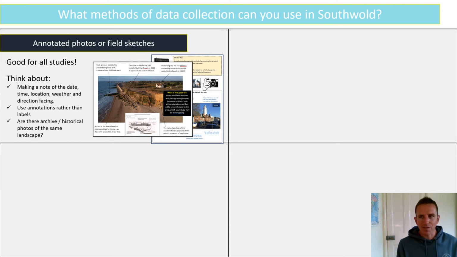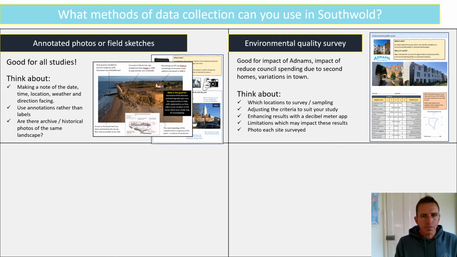It might be that you're able to add some facts and figures in there as well. Like with that example on the screen, that's kind of bringing to life one of the cedar fences in Southwold by adding some explanation to that landscape. So they're just as valid a form of data collection as anything else. And I reckon pretty much most studies would benefit from having at least 2 or 3 annotated photographs in there.